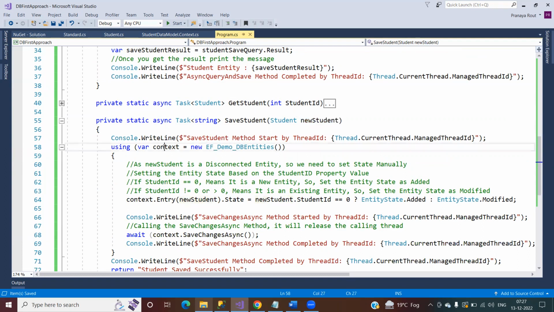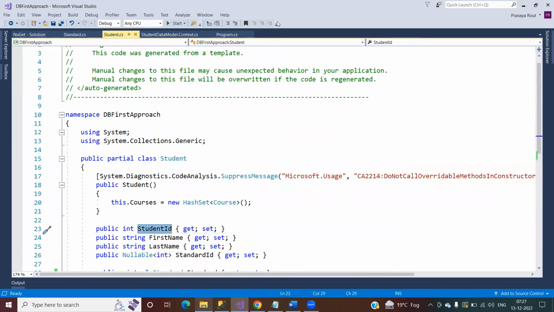It might be a new object, it might be an existing object. This context object has no idea, because this entity is not created by the context object. So in this case, it simply cannot predict the entity state of this entity. Then you know how to provide the entity state, right? This entity has one property, and that is your student ID.